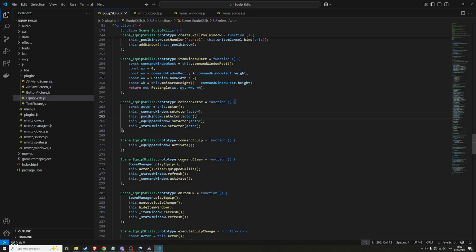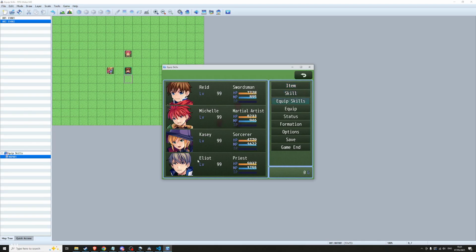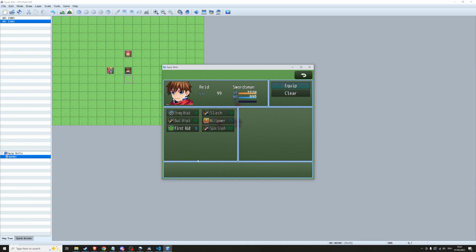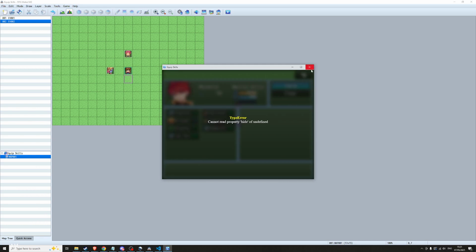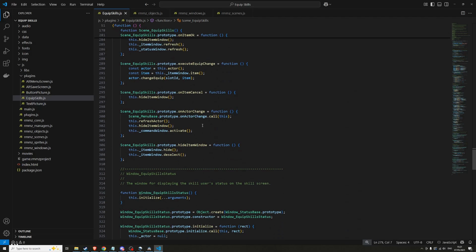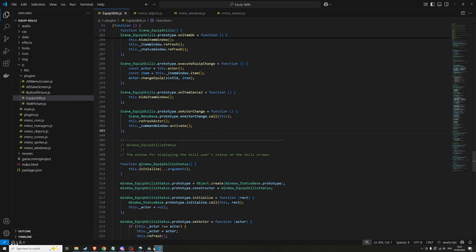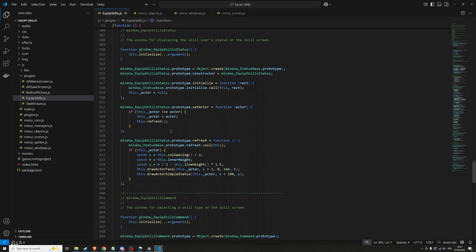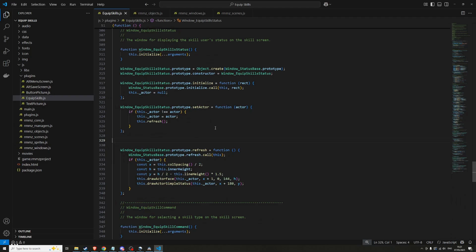This might break, this might do nothing. We might just have to tell it to refresh rather than setting an actor. Okay, well, it seemed like it went fine. That's in the actor change, hide item window. We won't be hiding the item window. And how do we set the number of columns as well? Because that's a bit silly looking.